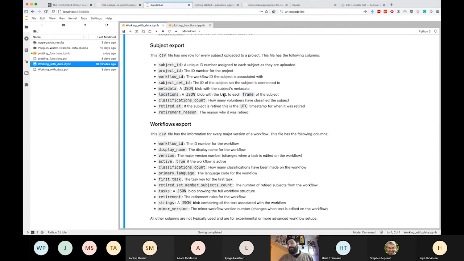This is particularly useful if you've somehow lost your source images and you want to re-download the images that belong to that subject set, and you want to have exactly the ones that were shown to the volunteers. That URL is saved in this export, so you can re-download those images if needed.